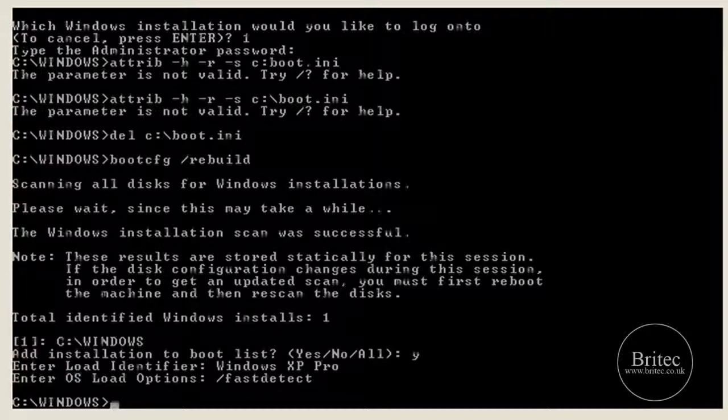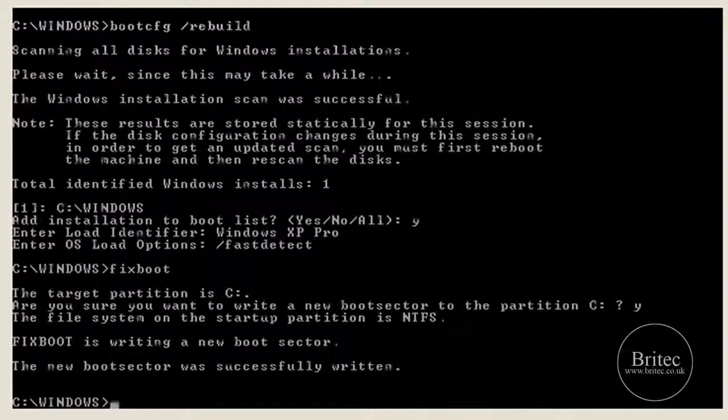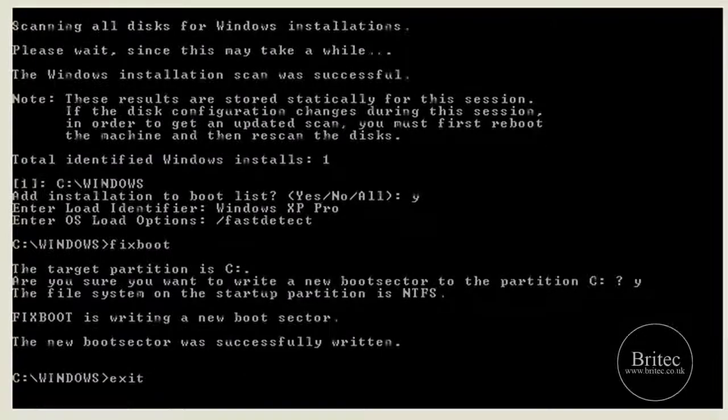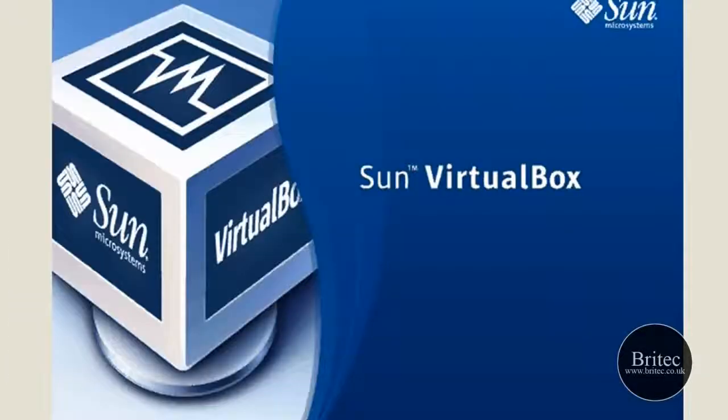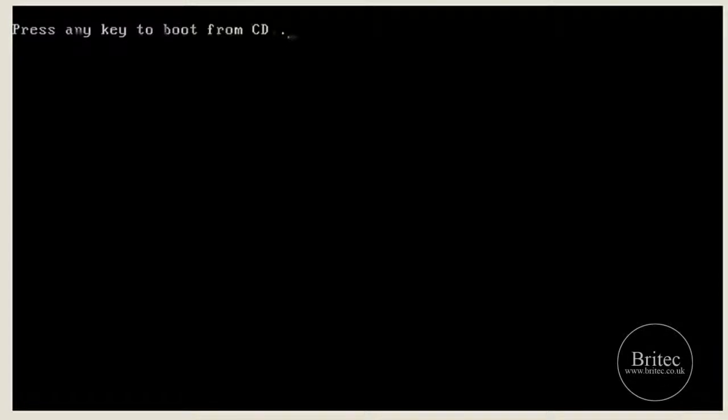So what we need to do next is type fixboot, like so. It's going to ask whether we want it on the C drive. I'm going to say yes, Y for yes, and that's done. So what we need to do now is restart the machine. Once we restart the machine, you're supposed to take the CD out at this point. I'm not going to bother, I'm just going to not touch the keys and just let it boot up.